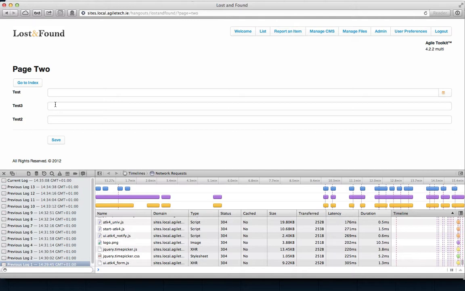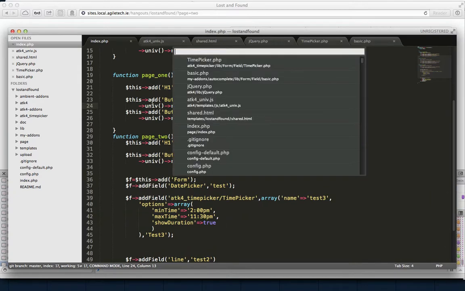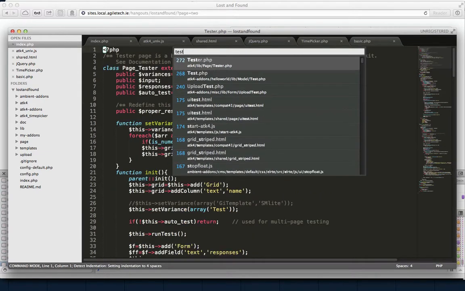Question from Wimans, he's asking, question unrelated to ATK4 but to Sublime Editor. How you search for phrase inside all files in your project? You're doing that all the time. I'm not searching for phrase. I'm searching for it's in file names. Like when I press Command P and I start typing test, then it searches for all the files and also gives them some sort of score, whichever file matches best.